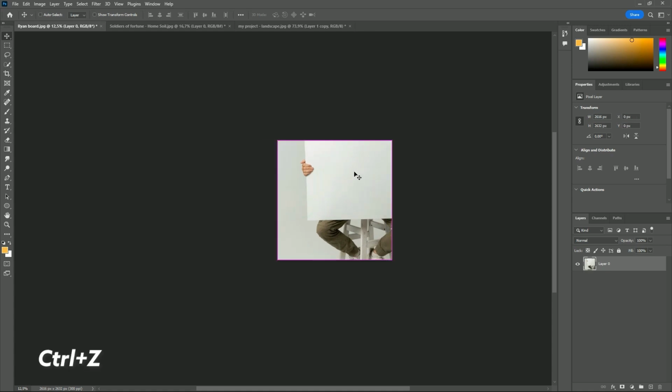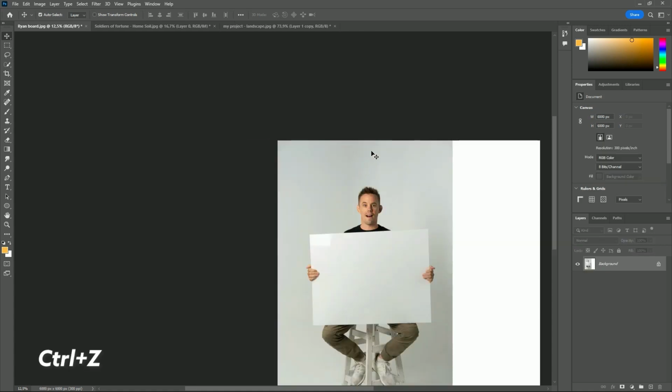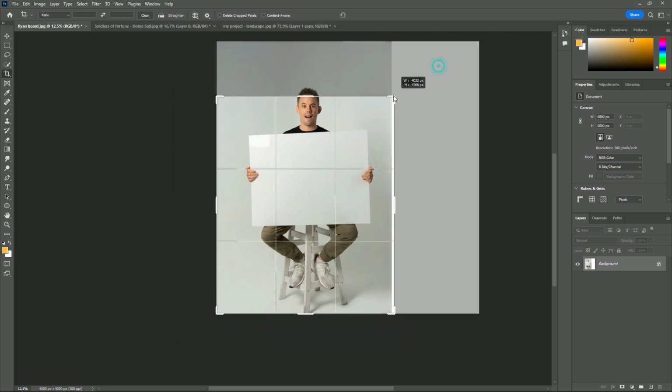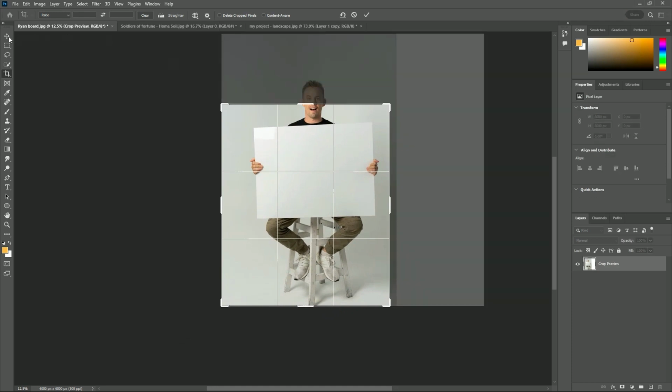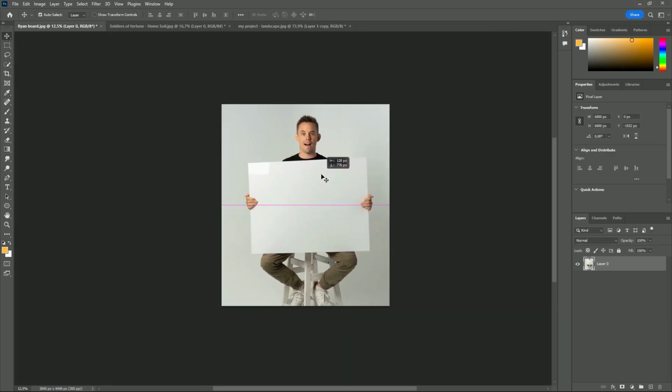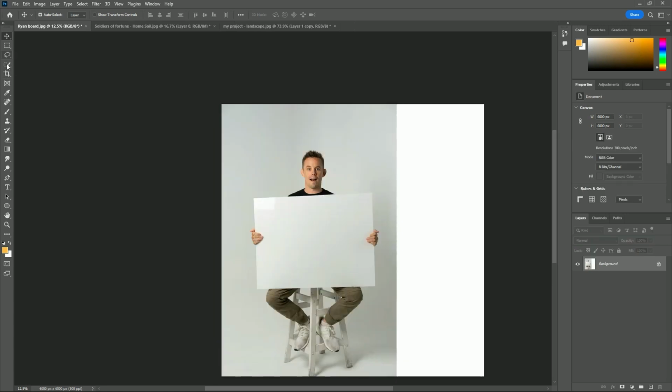So if I go Control Z, all the way back to the start, if I go to my crop tool, I personally do not have this checked at all. But now if I go resize, use my move tool, I can then move my image within that. Let's go back to the start.